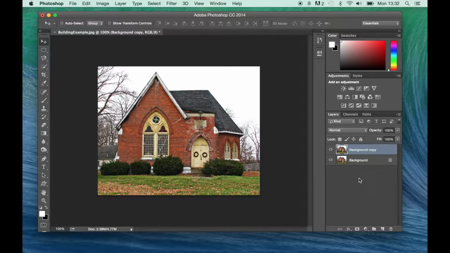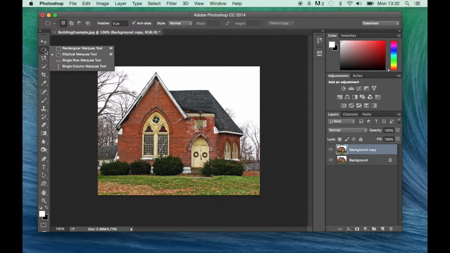The reason why we duplicate a layer is so if we make a mistake we can go back, and also it's good to use as a reference point as we go along in editing our photos or any kind of manipulations we make. Over on your left hand toolbar you've got the Marquee tool. If I right click on that, you can see we've got a rectangular Marquee tool and an elliptical Marquee tool. Those are the two we're going to focus on, and I'm going to select the elliptical.